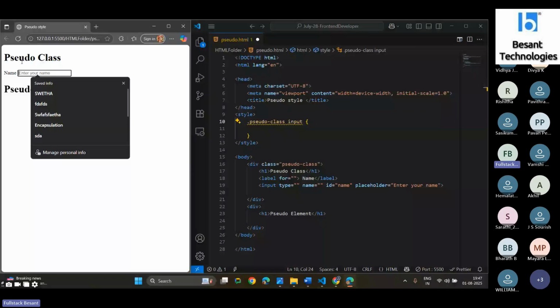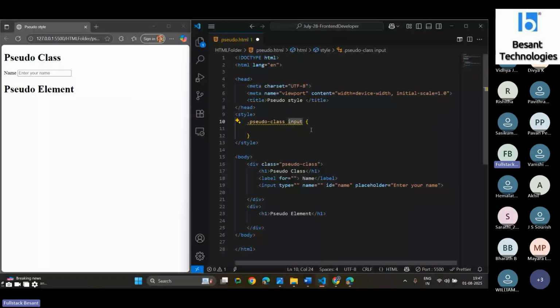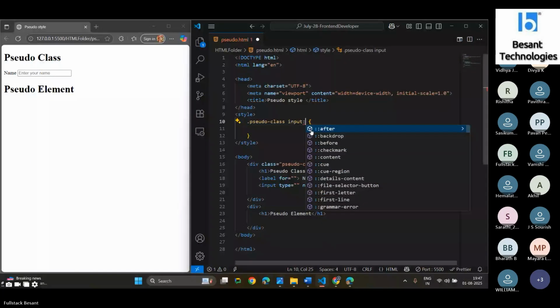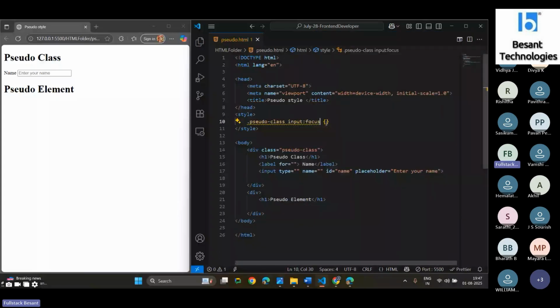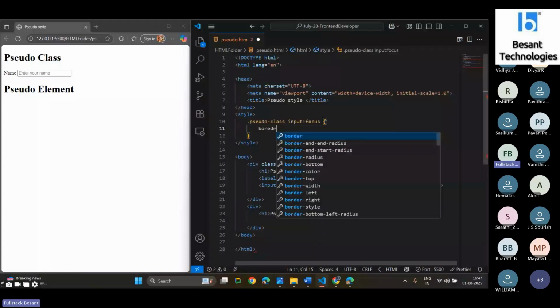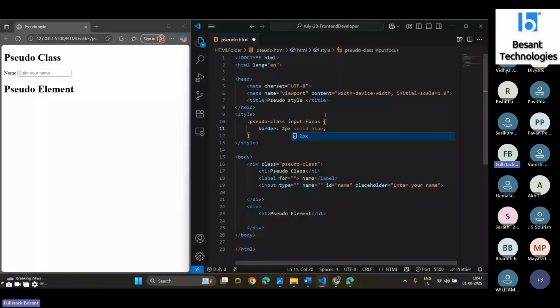So for focus, you have to call the colon. After the colon, you have to type focus. Okay, and then just call the border. For border you have many types also. For now, you can just learn what is focus and what is hover. Here we can use solid blue, and here we can make it 4 pixels. Now see, if I click, something is happening.